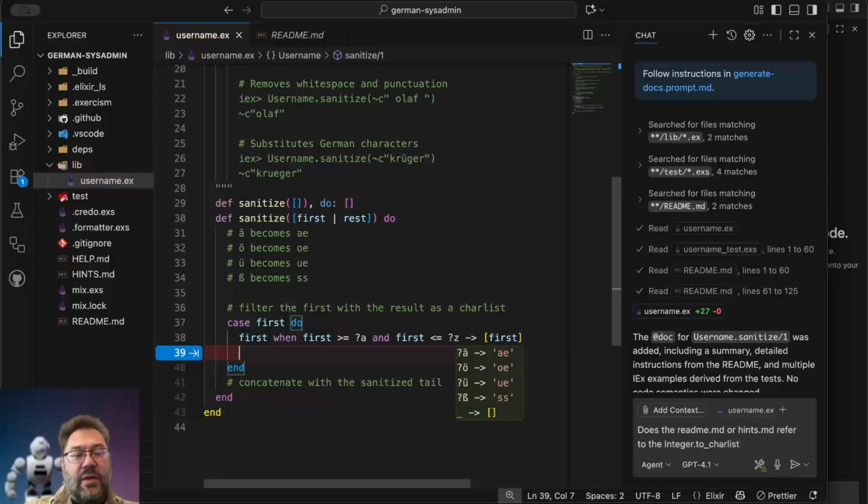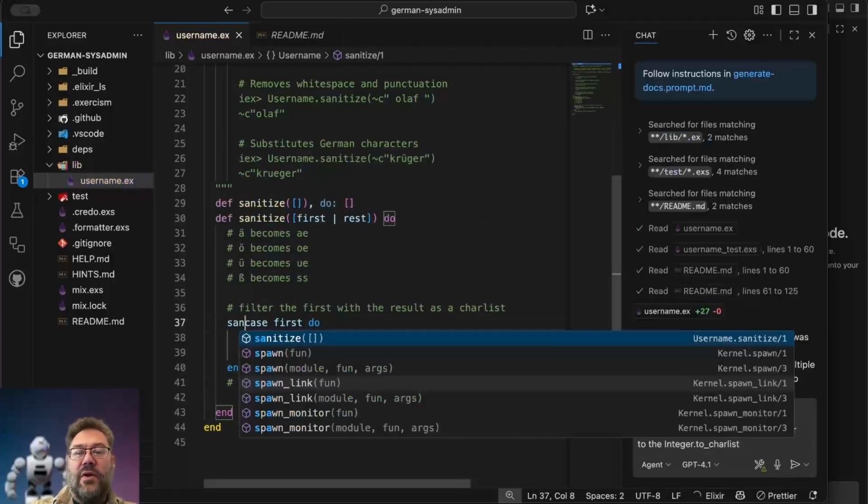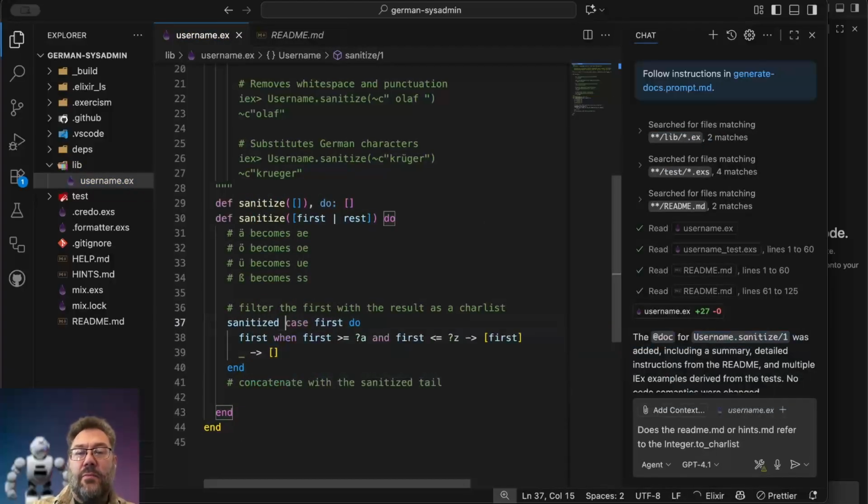We also here need to handle the case when it doesn't match, that the first letter is between lowercase a and lowercase z. We don't want to return anything, so we're just going to filter it out. This will get rid of the numbers, for example. So then we would take this and assign this to sanitized.